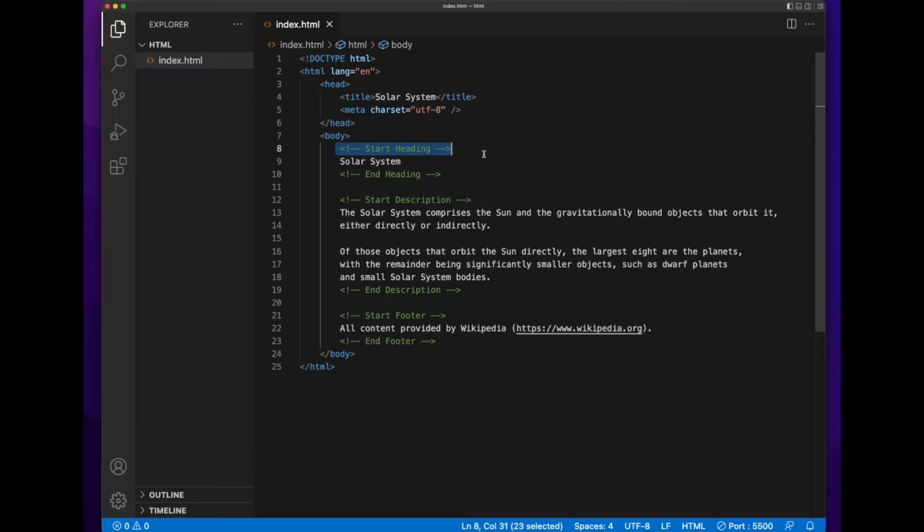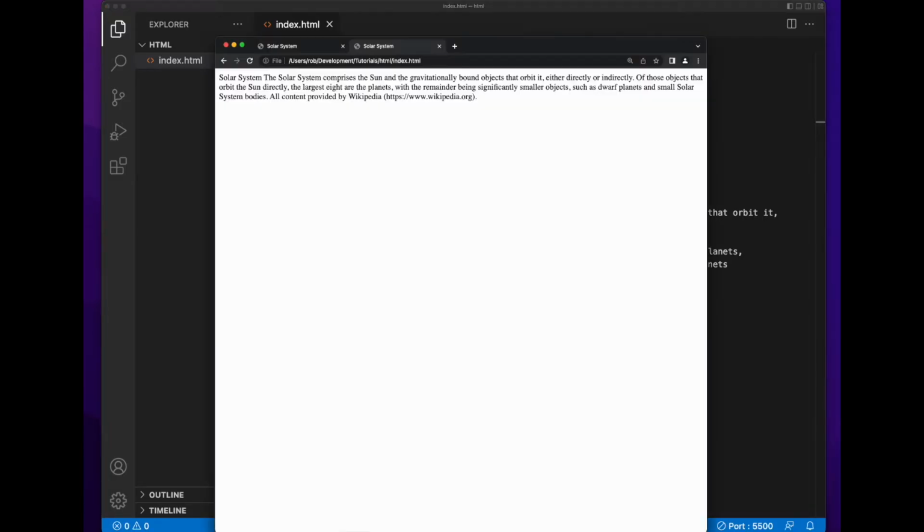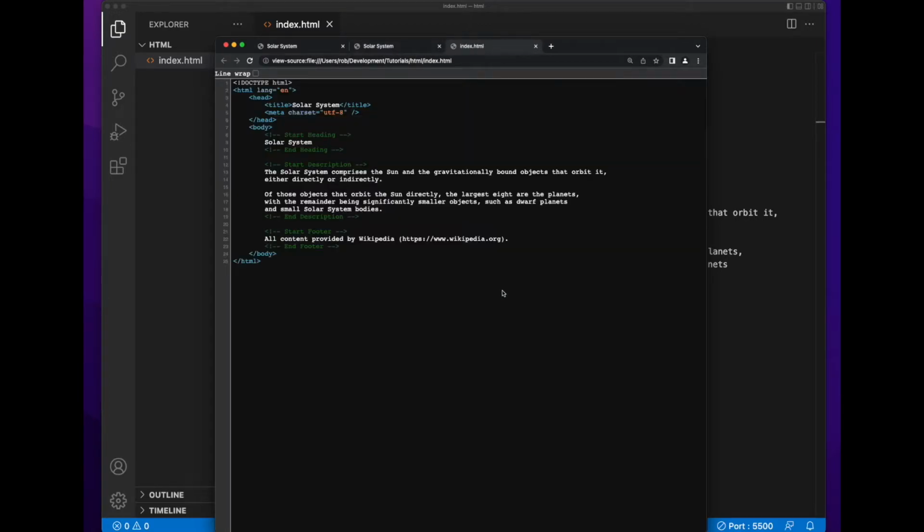Now, this is a pretty straightforward comment. It's not very complex code here, but it says that I'm starting my HTML heading here and ending it here. So this is the heading for the page. If we go back and look at the page in the browser, we see our content, but we don't see the comment. However, if I were to right click and view the page source, the comment is in the code, but it's ignored by the browser because of the HTML comment tags.